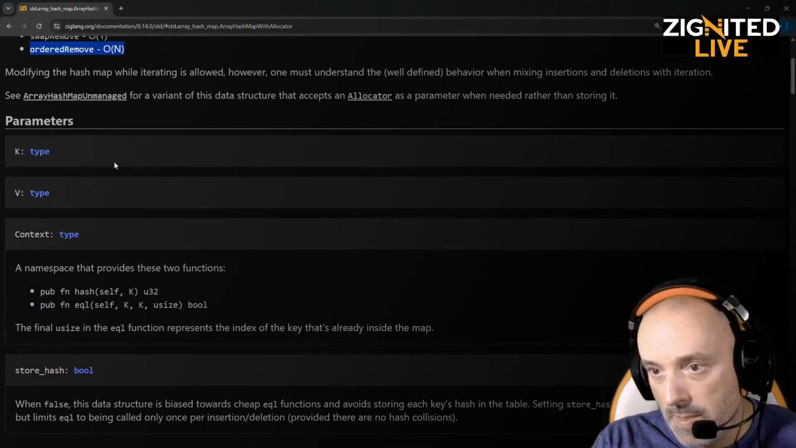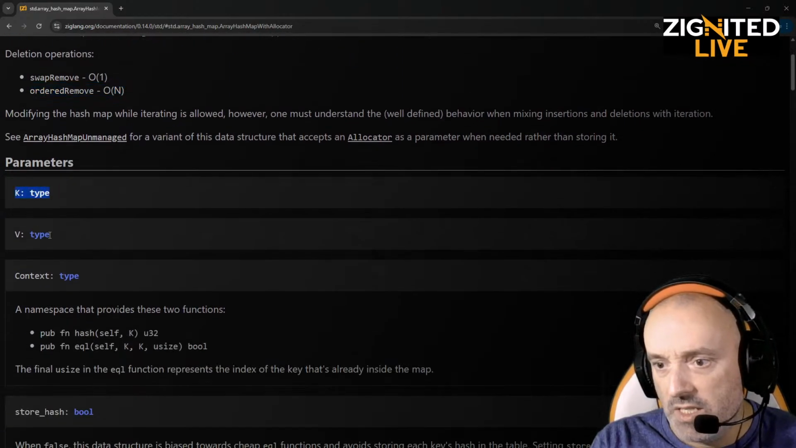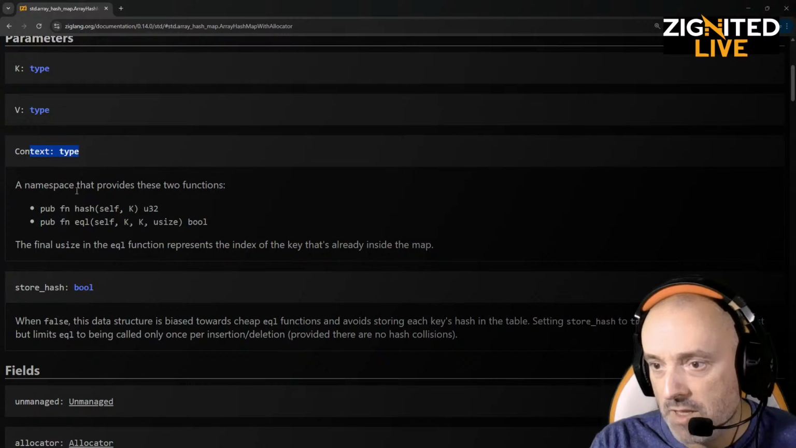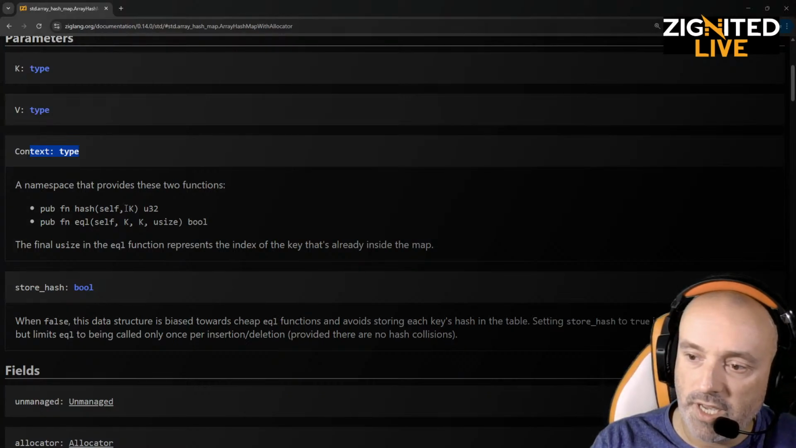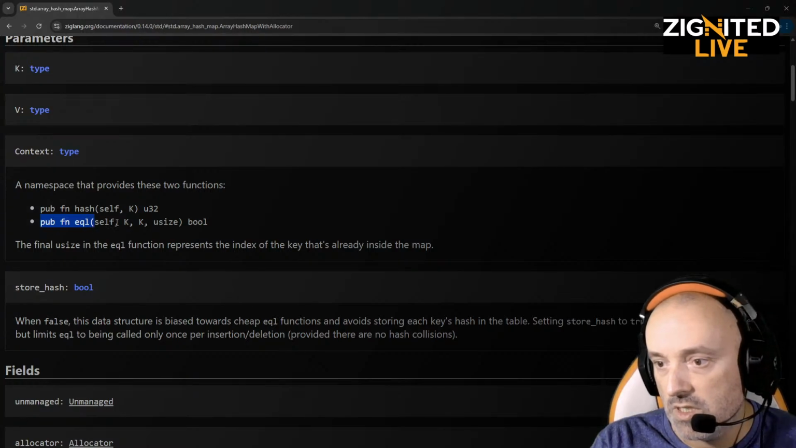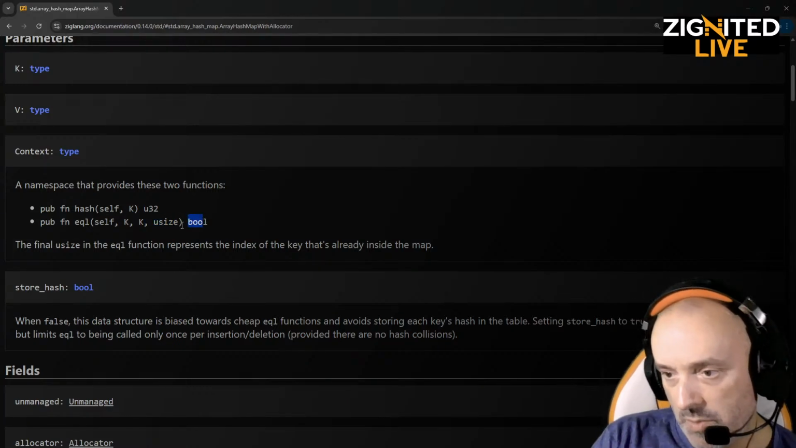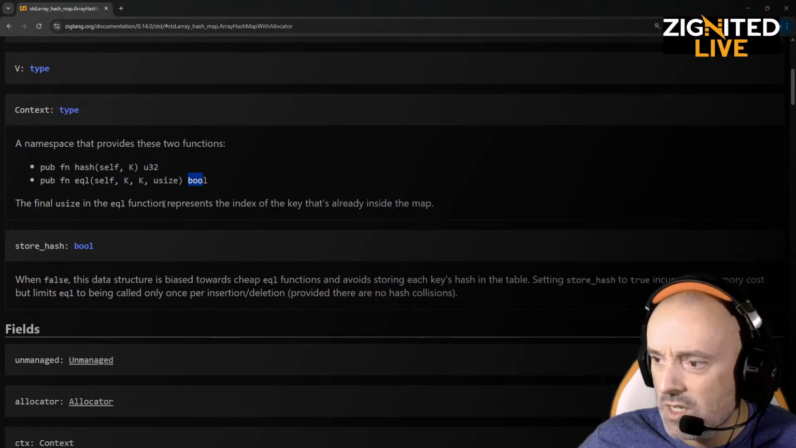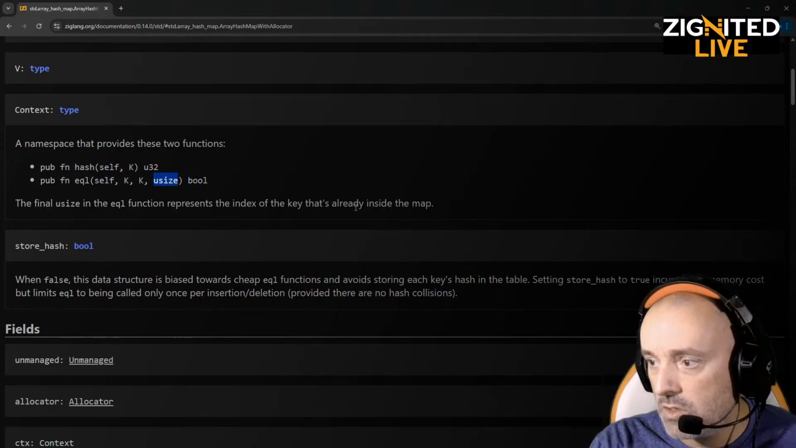Okay, so the parameters of this type function: the first one is K type, the other one is V type, so generic types. Then the context, which is again a type, a namespace that provides two functions. Public function hash(self, K) returns u32, and public function eql(self, K, K, usize) returns bool. The final usize in the eql function represents the index of the key that's already inside of the map.